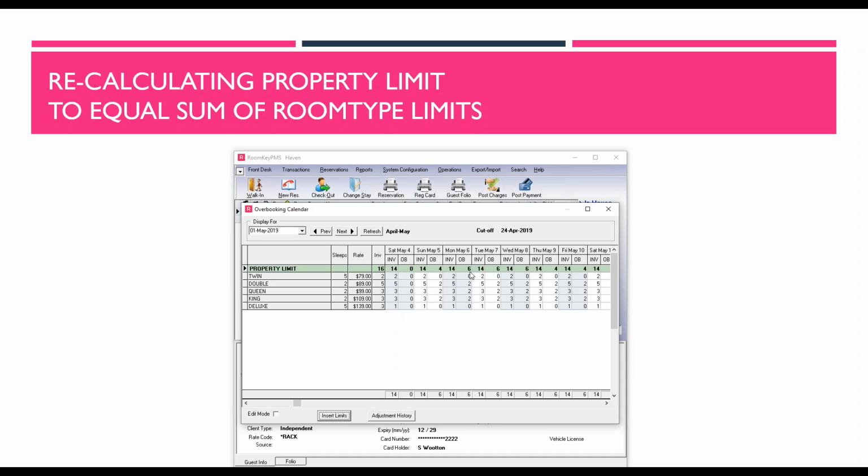For May 6th, we have now recalculated the property limit so that it equals the sum of the individual room type limits. So 2, 2, 2 equals a total of 6, whereas in my previous setting, I had that property limit set to 4.